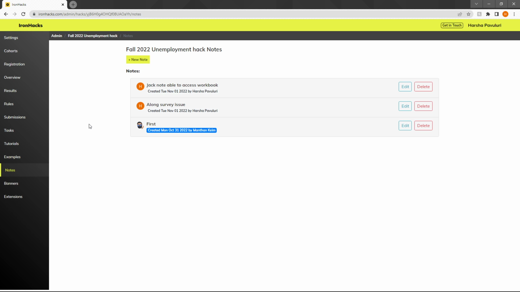Next, we have notes. This is any admin notes that we may create during the hack. So as you can see, we need to make sure that a certain participant needed to access their workbook. And this helps admins organize or make sure that we're all on the same page.